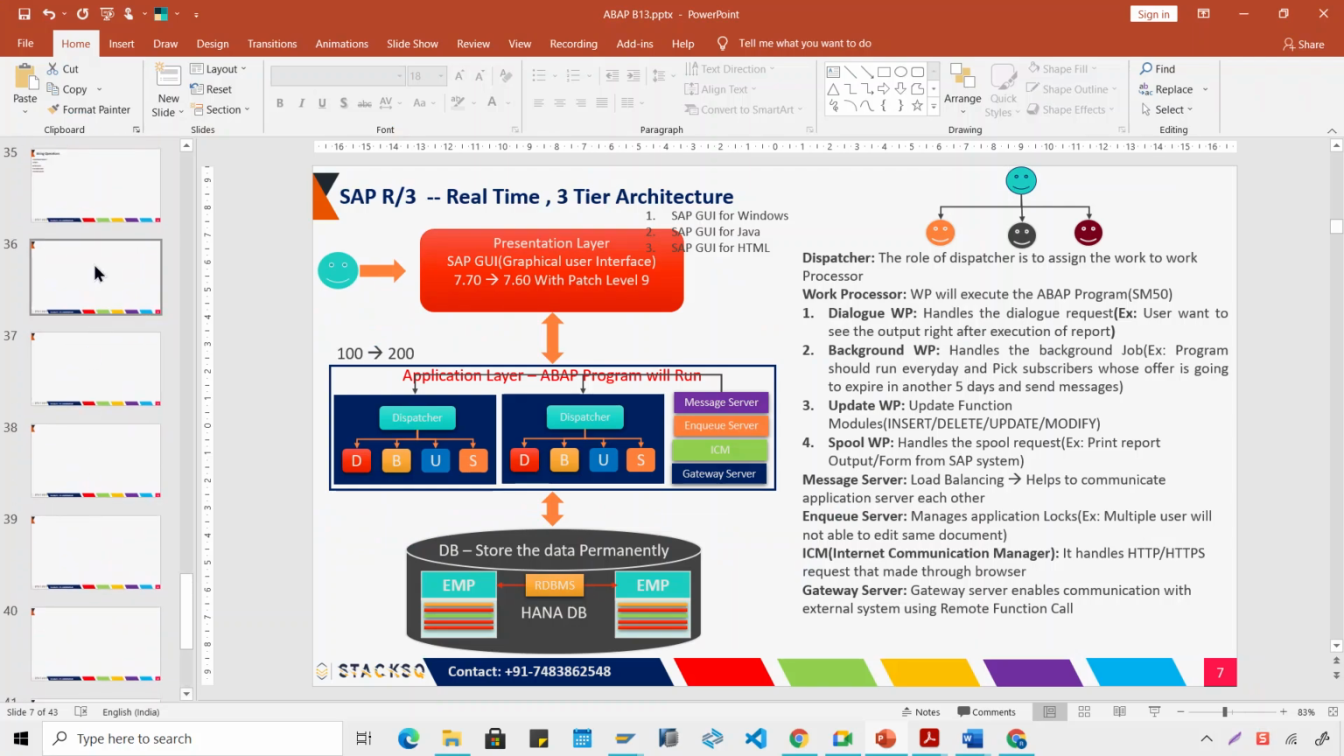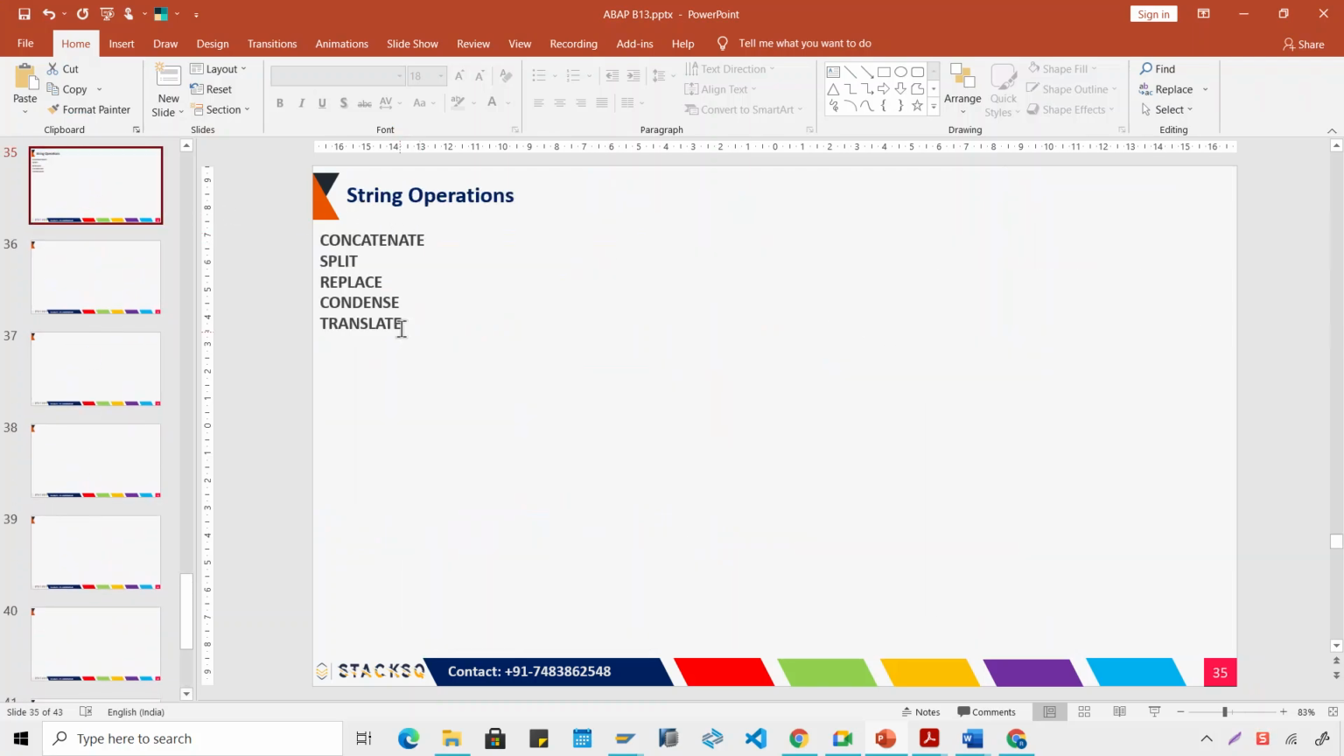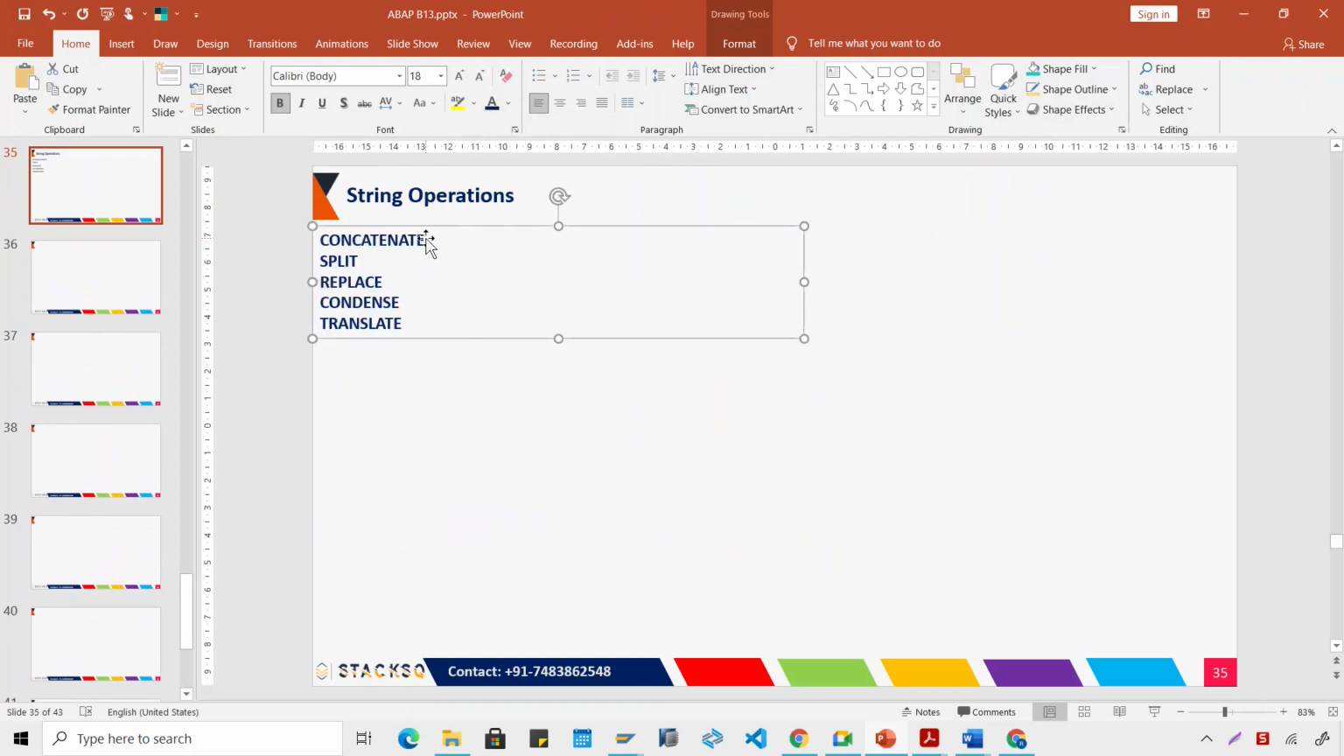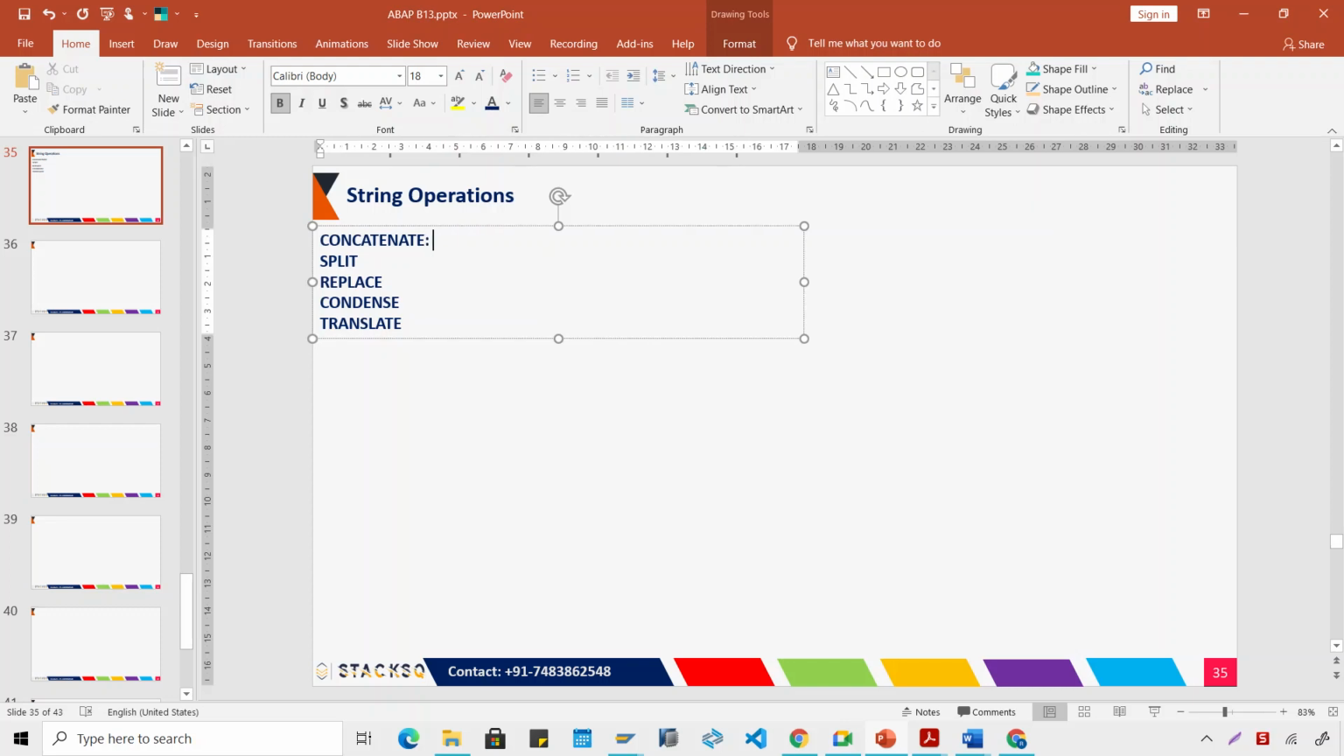Understand the types and the uses of string operation. The first one is concatenate. Okay, what is the use of the concatenate statement in ABAP? Okay, guys, this concatenate is used to join two or more strings.